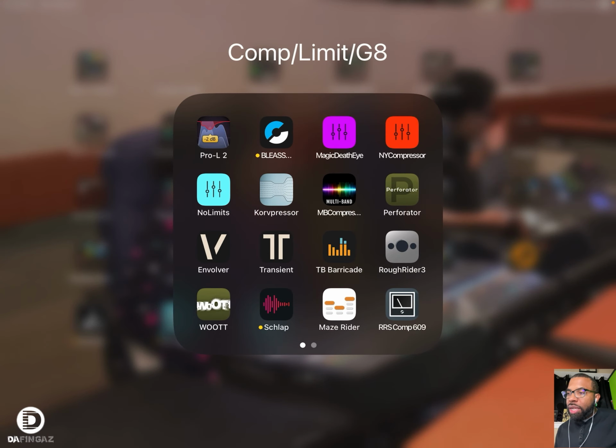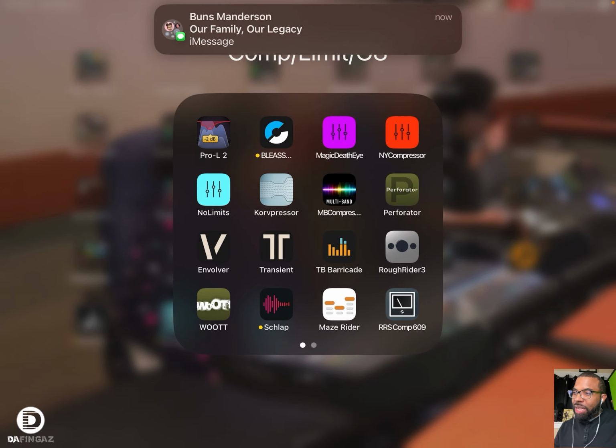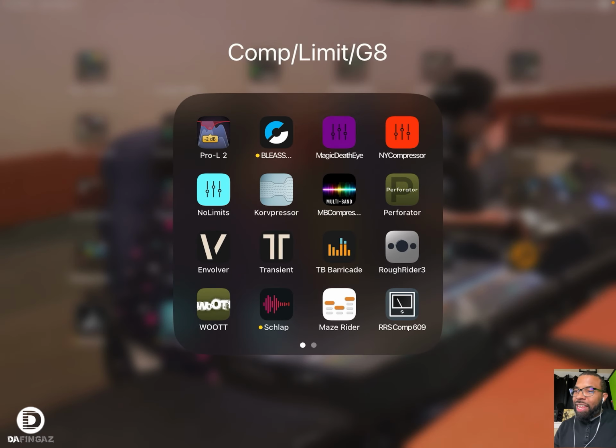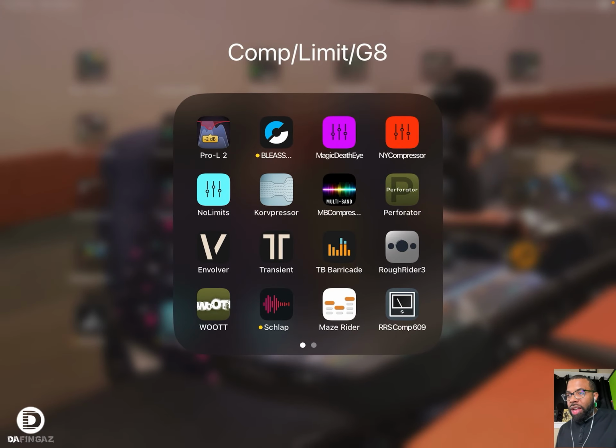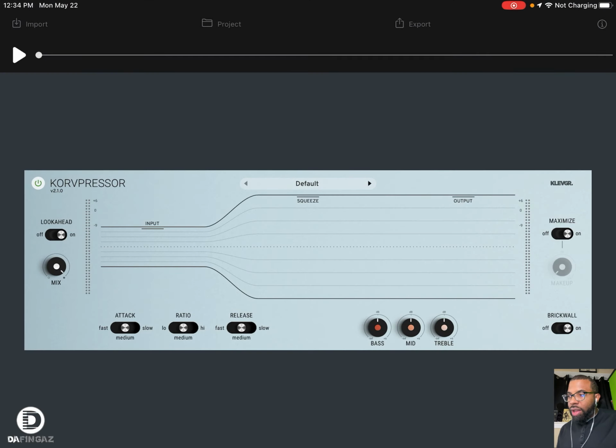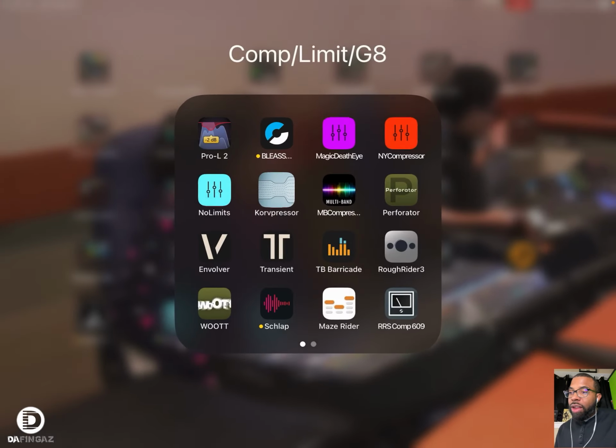I'm going to go to my compressors and limiters. I have Pro L2 from FabFilter. I have Bleass, again expired, Bleass compressor, Magic Death Eye, DDMF stuff, New York compressor. This looks great. I like the UI here. Let me get back out of there. I have No Limits. I have Compressor from Clevgrand, I believe. Yep, that's right. So I have a lot of compressors here.